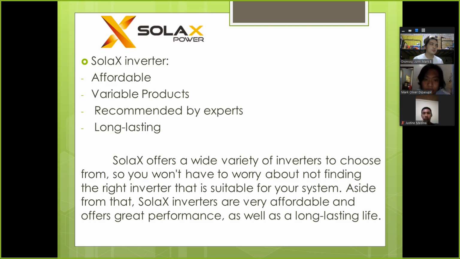So SolarX offers a wide variety of inverters to choose from. So you won't have to worry about not finding the right inverter that is suitable for your system. Aside from that, solar inverters are very affordable and offer great performance as well as a long-lasting time. So, ano naman ito is very long-lasting siya. And marami kang pagpipilian. So, hindi ka mahihirapan sa pagpili mo ng swak sa system.